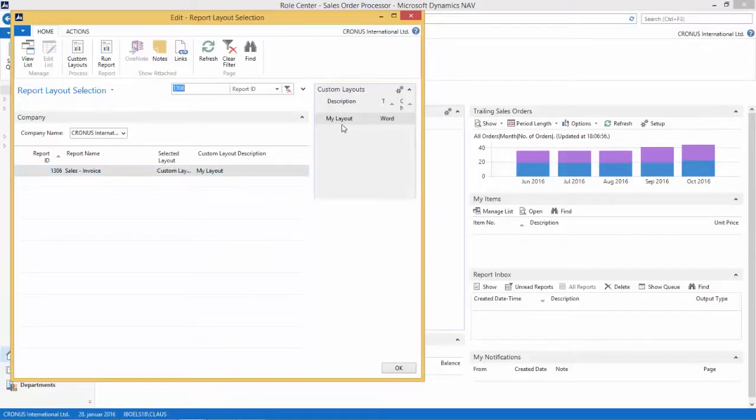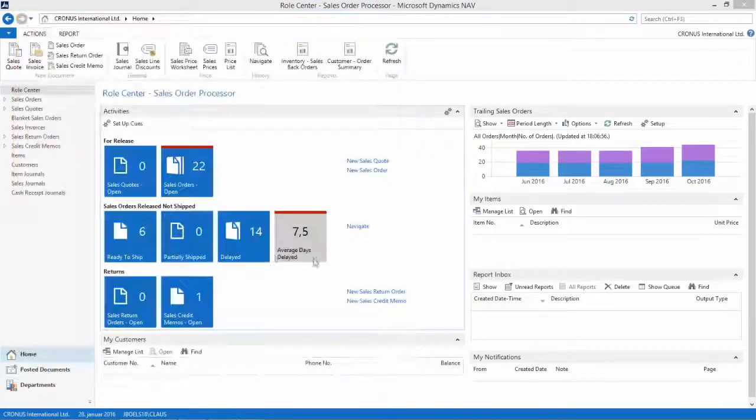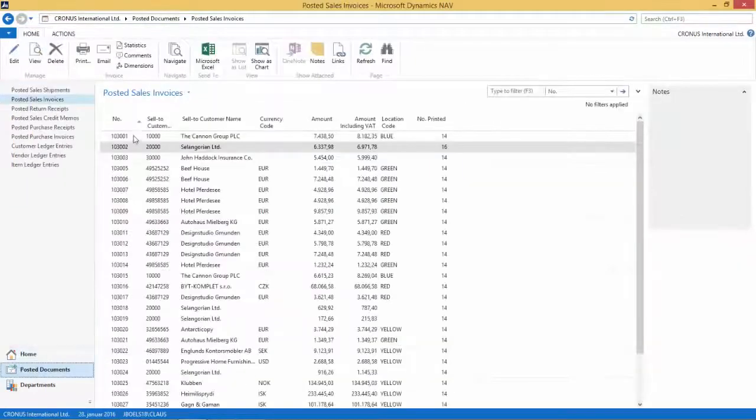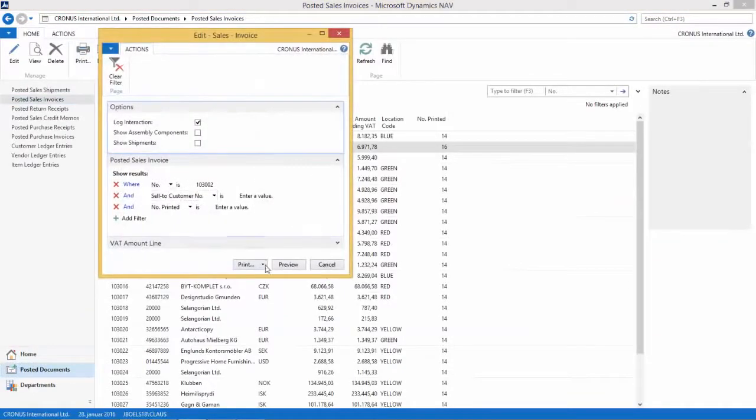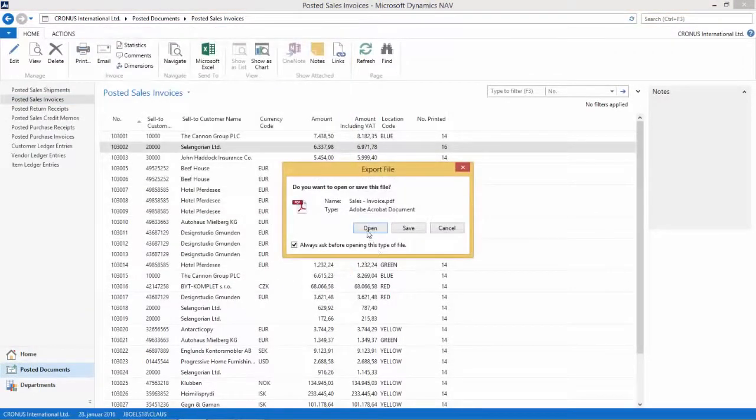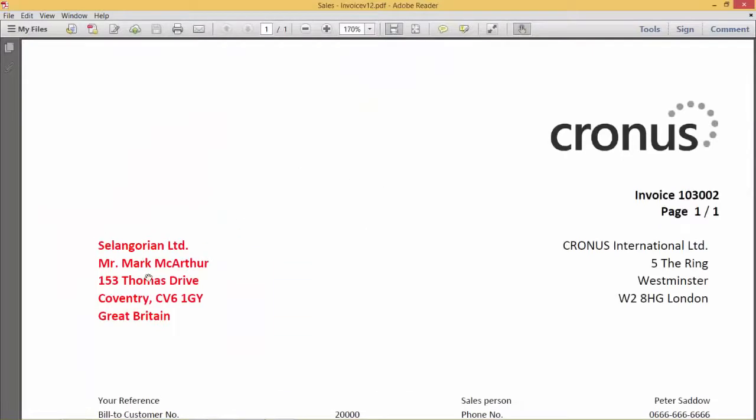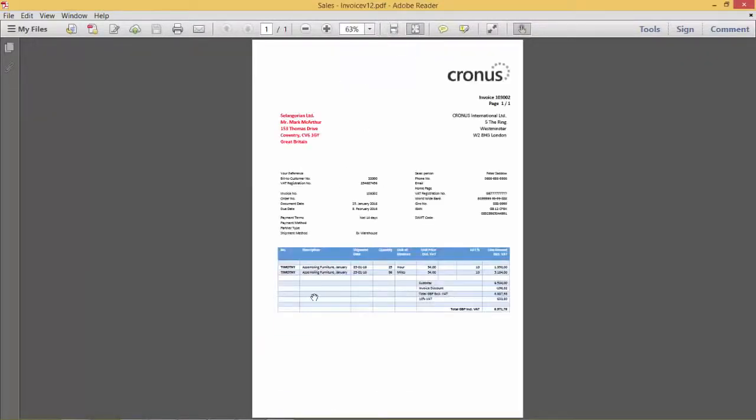So what I want to do now is I want to verify that this report is running, and this is the active one, so say OK, and go to the posted documents, and then I will print the report, and I'll verify that the changes are in, and this is the active report. So then I have my red color, and I have my blue colors down here in the lines, so I'm happy.